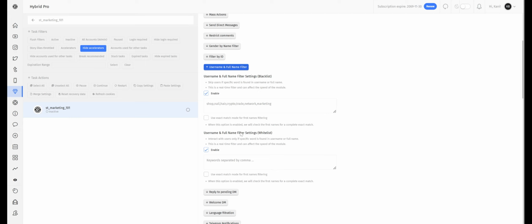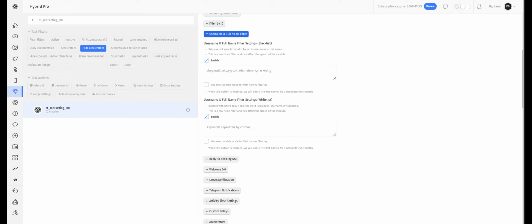Why is this useful? It ensures you're targeting users within your niche. It increases engagement with relevant people. It helps avoid wasting resources on non-target audiences. Just like the blacklist, you can also enable exact match mode to be even more precise in your targeting.